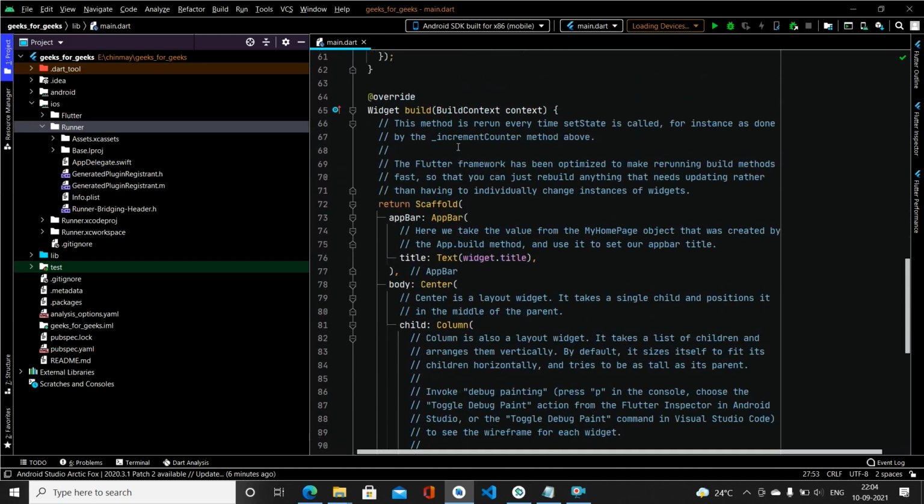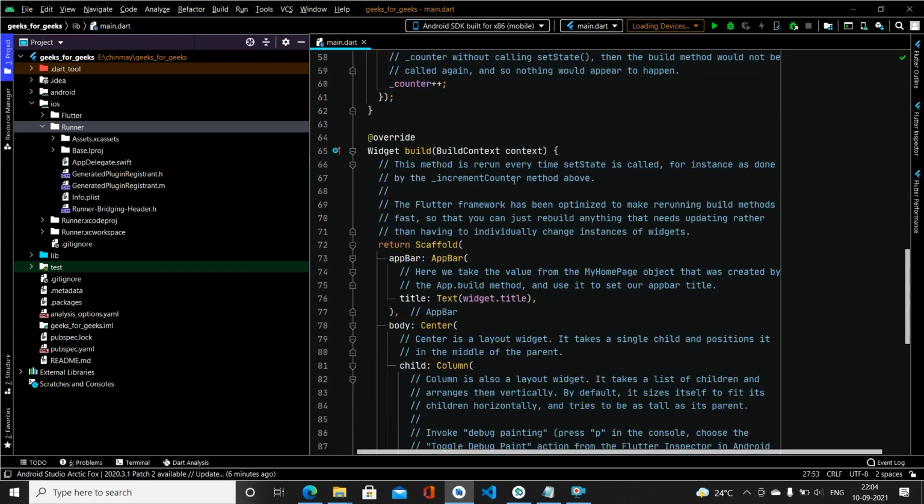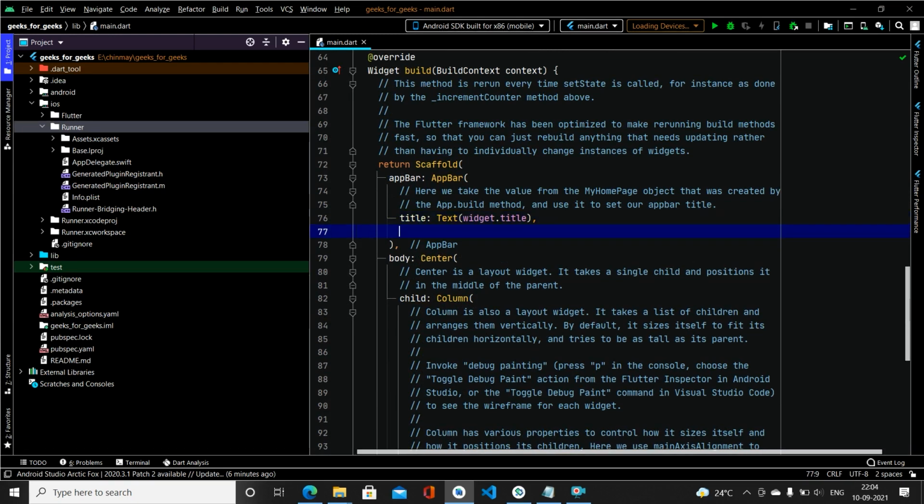Then inside this MyHomePageState method, we have to go to the widget, and inside the app bar section we have to specify the background color for our app bar. So we'll simply type backgroundColor and we will add the color as Colors.black.